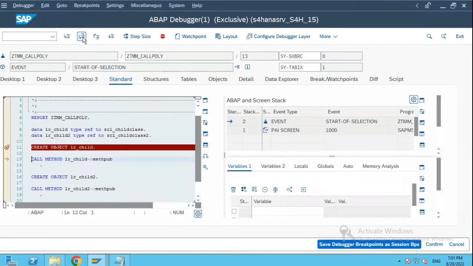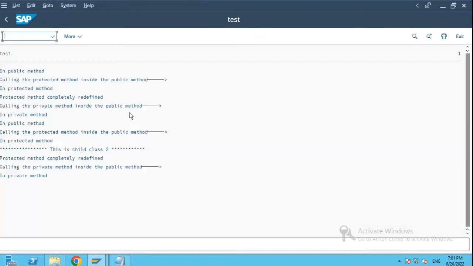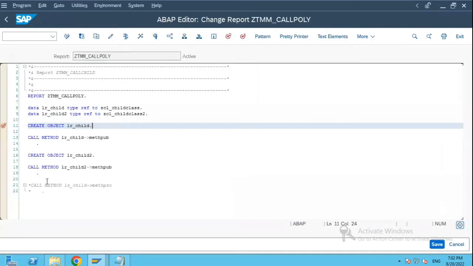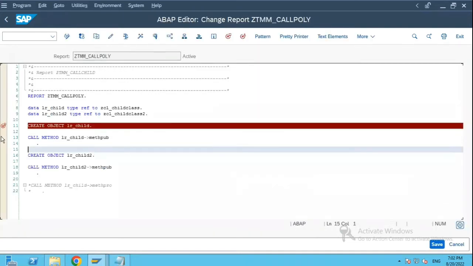Again it will be pointing to those two classes. Let's just do F8. Now here is the difference. When the second child class is called, it is calling this method and it is saying this is child class 2. So two different codes are being called even though it is the same method.